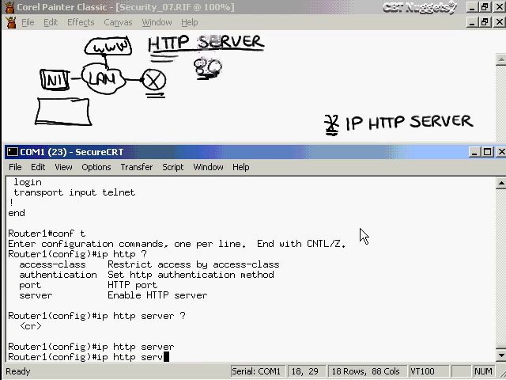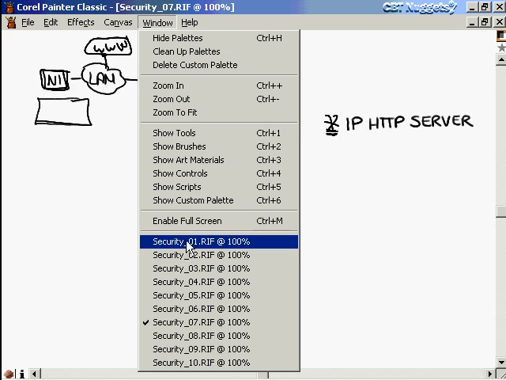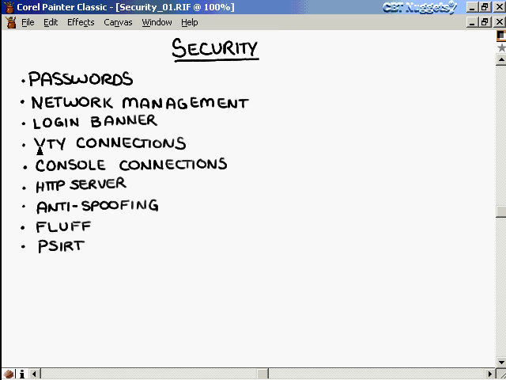Now if I type in IP HTTP port, hit enter, it's going to show you the range of the ports that you can use. Again, 0 to 65,535. And then obviously we can apply an access class into this interface. That wraps up the section of securing our connectivity options into our device for the login banner, the VTY, the console, and the HTTP server.